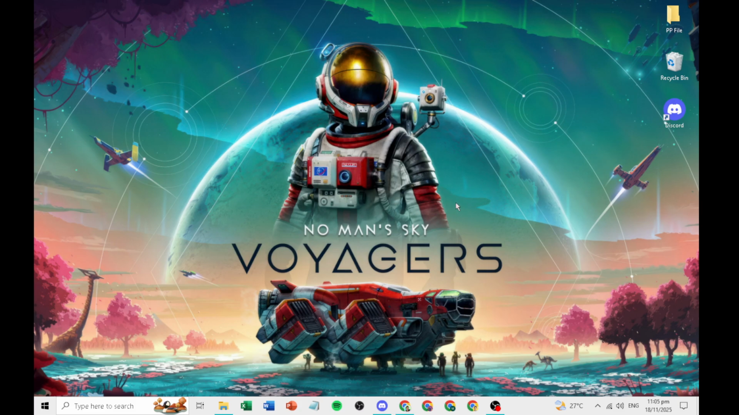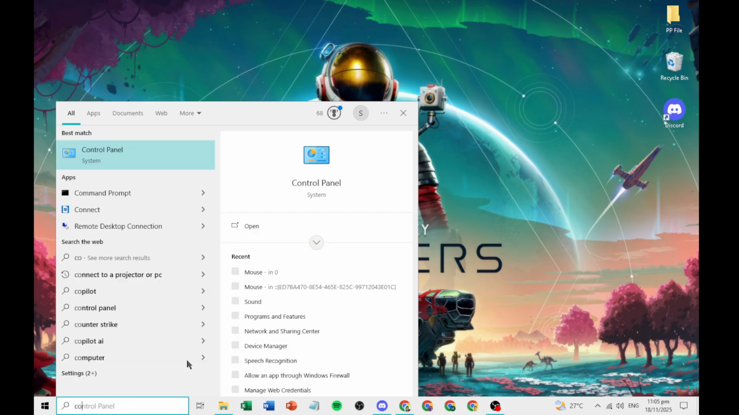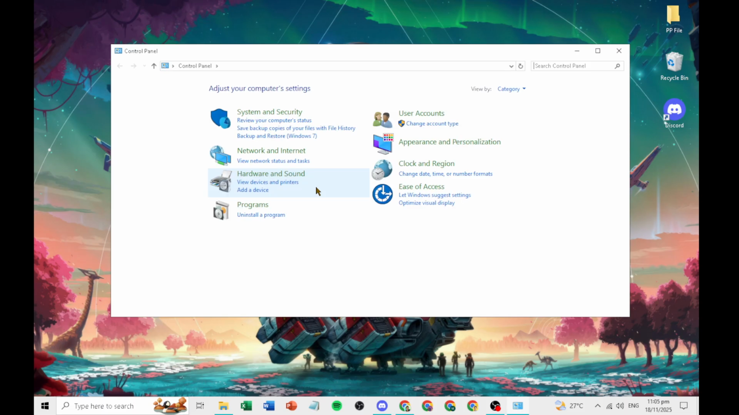First, what you'll need to do is open the Control Panel. You can get there by typing Control Panel into the search bar next to the Start menu and clicking on the Control Panel option when it appears. This step will bring you to a central hub of settings for your computer, where we can make the adjustment you need. Once you're in the Control Panel, look for an option labeled Hardware and Sound.